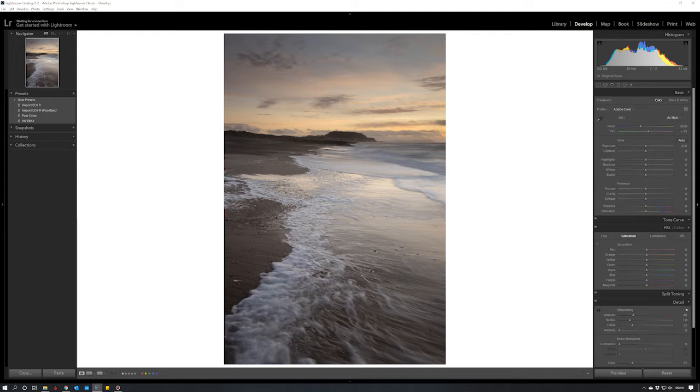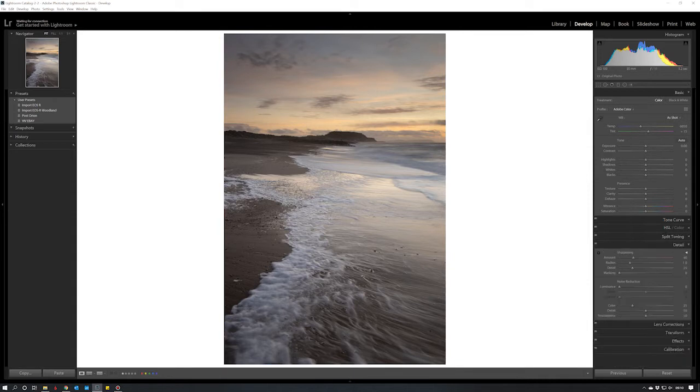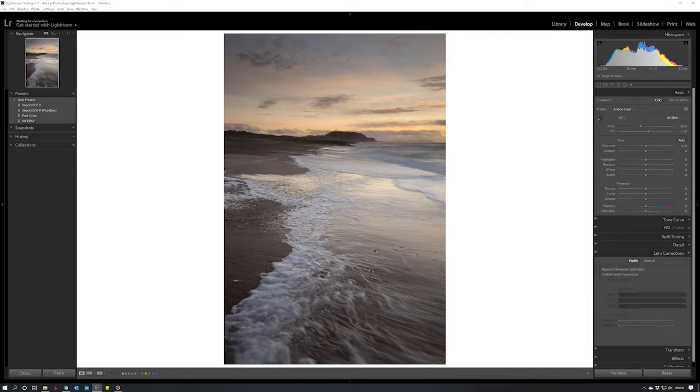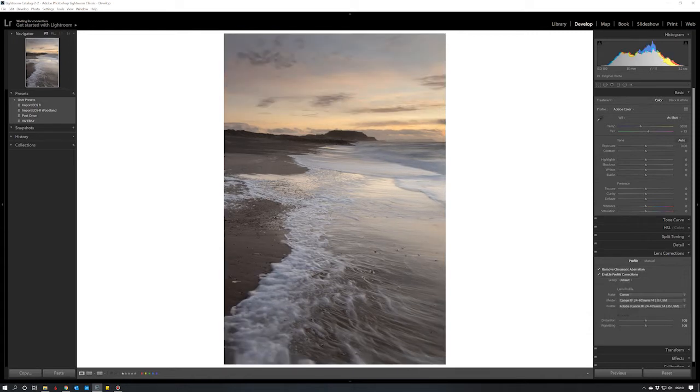So to start with, I'll go down to the lens corrections. Hopefully you can see my mouse down here. Tick those two boxes. That will hopefully bring up your camera and lens details here and get rid of vignetting, distortions, those sort of things.